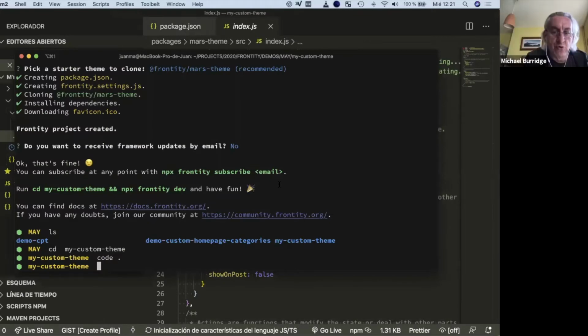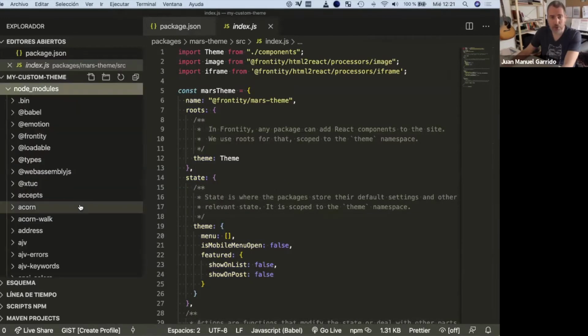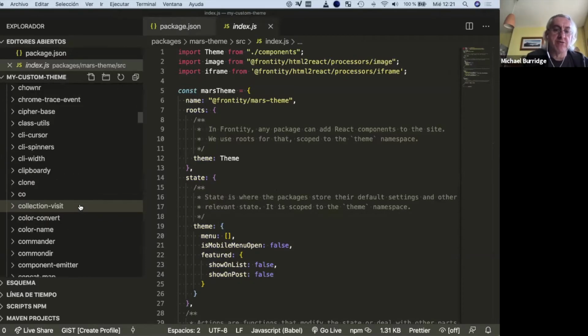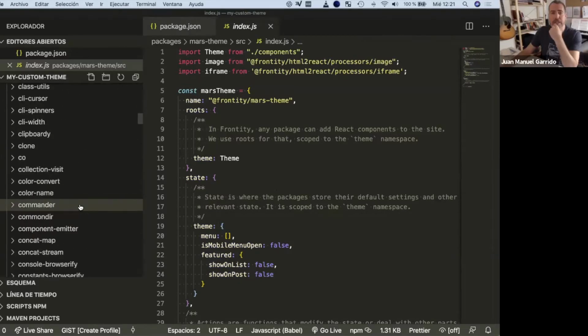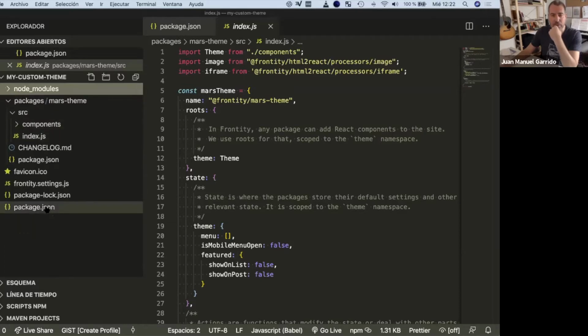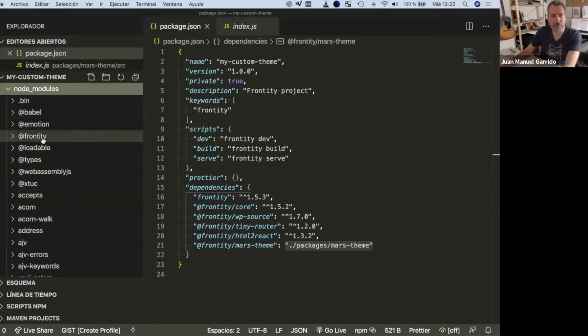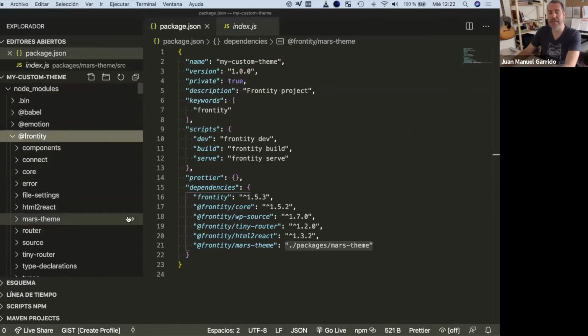So if you do it the other way, the package gets stored in the node modules folder, yes? Exactly. And if we go to node modules, you can't edit that, otherwise it gets overwritten. We should see here a local link. So if we go to node modules, frontity, merge theme, as you can see, there is this. This is called a symlink.